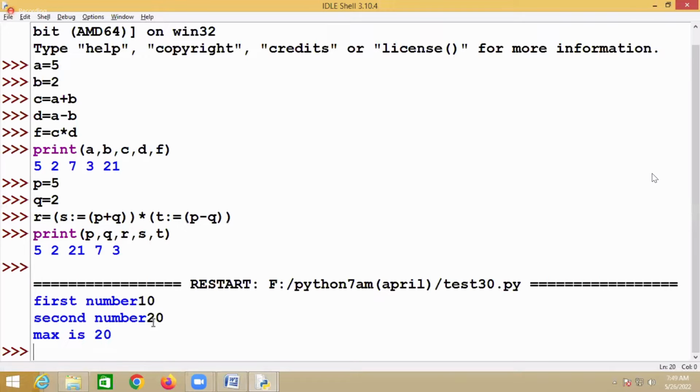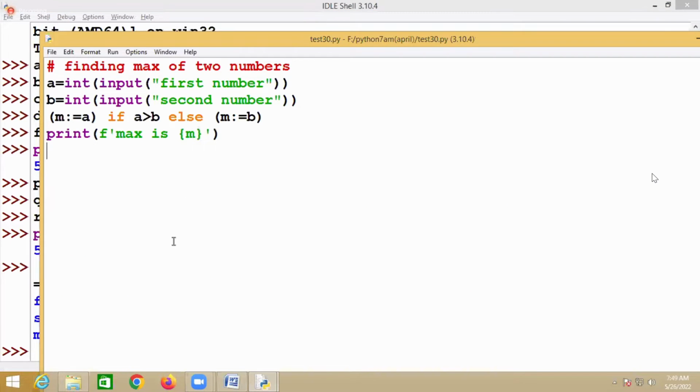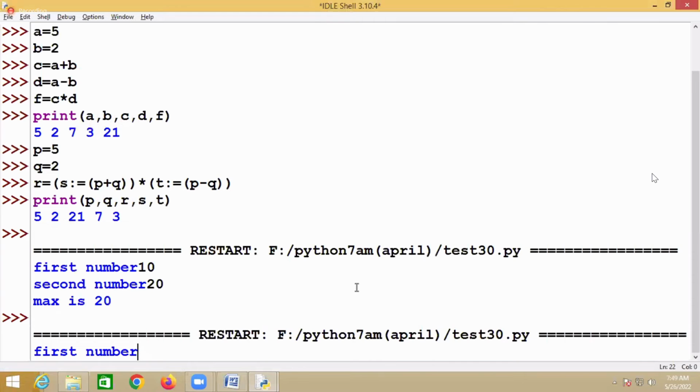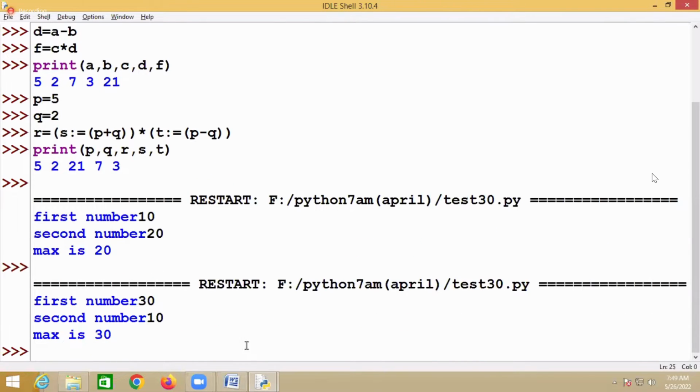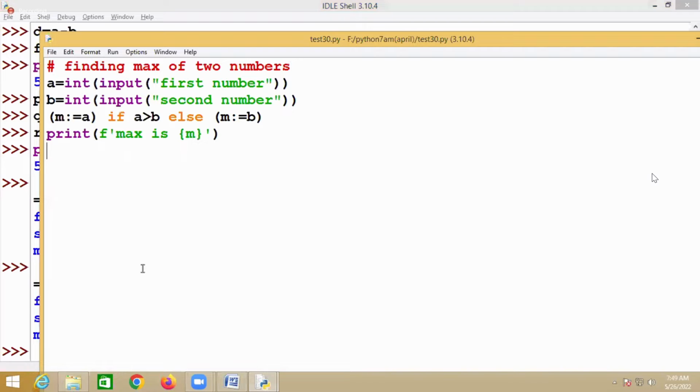What is the maximum value here? 20, right? So I try to input some 30 and 10. What is the maximum value here? 30. It means as a part of expression, you can do assignments.